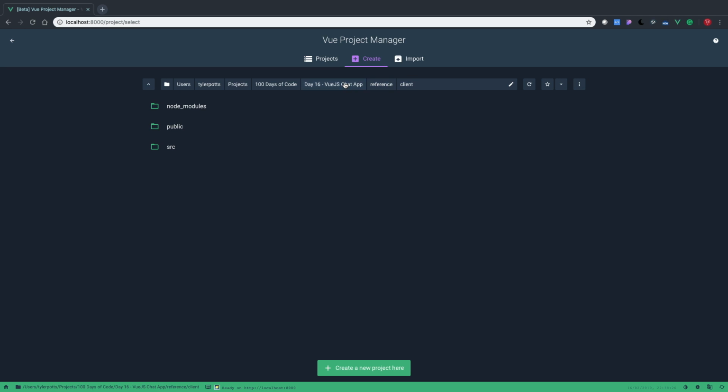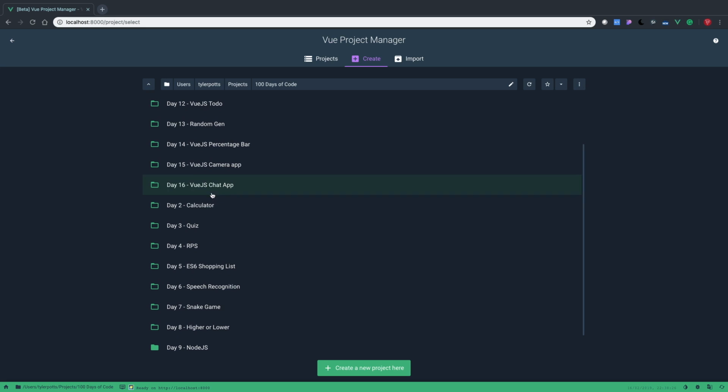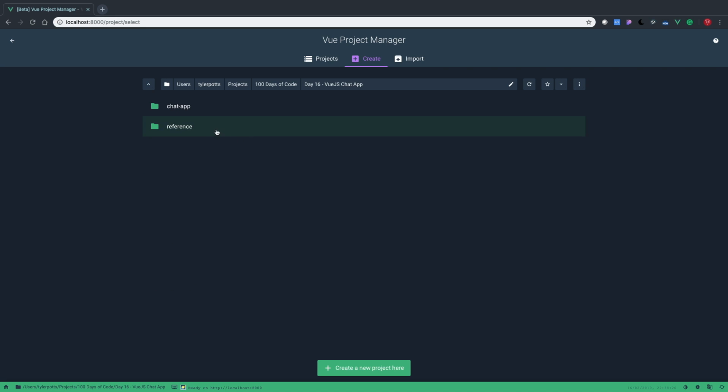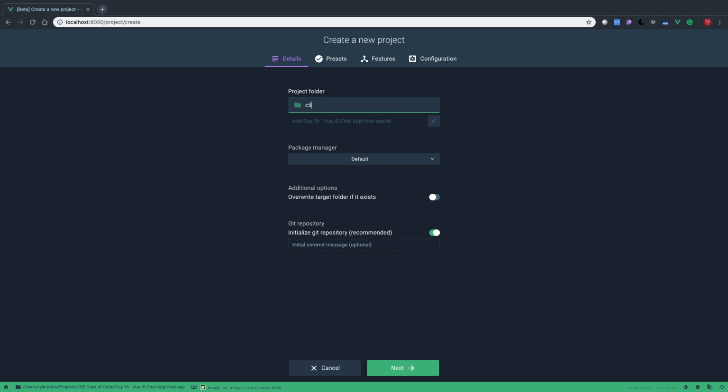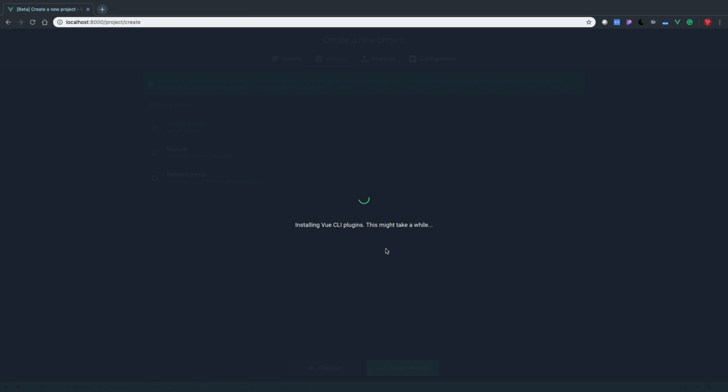Oh, we need to come back out of that. We need to go 100 days of code, day 16, chat app, and now we're going to create a new project called client. So this is going to be the chat app client, and then we don't need a git repository for this one because the whole package is a repository. And we're going to click next, and we're going to click default presets. We always do that, and I'll see you when this is done.